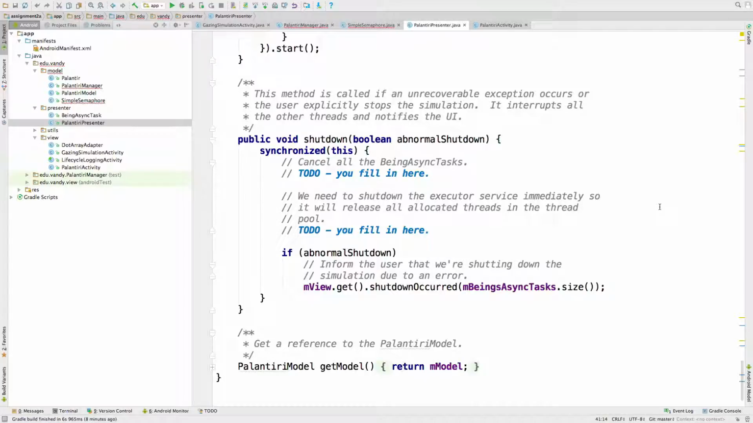Another way things get shut down abnormally is if somebody clicks the interrupt button. There's an interrupt button on the display that causes the program to shut down. In that case, we want to pop up a message saying we've shut down because of an exception or whatever. So that's considered an abnormal shutdown. I'll show you some examples when we look at the beings async task about how it controls whether it's normal or abnormal. It's just a matter of what parameter is passed in, whether it's a Boolean true or false.